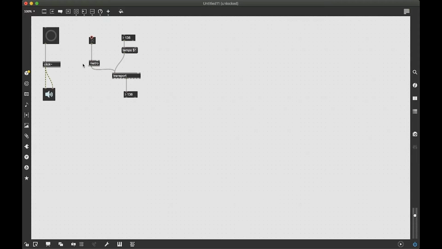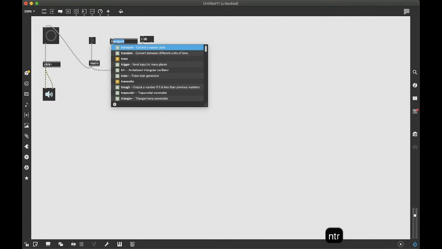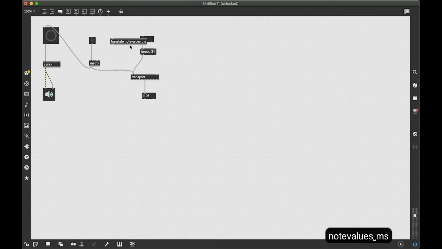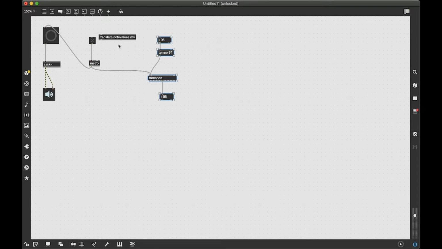I could connect now the metro to this button, and before anything else, I'll have to define how often I want this metronome to click. I can do that by creating a new object, and I will translate note values to milliseconds. The metronome works in milliseconds; time works in milliseconds by default in Max.